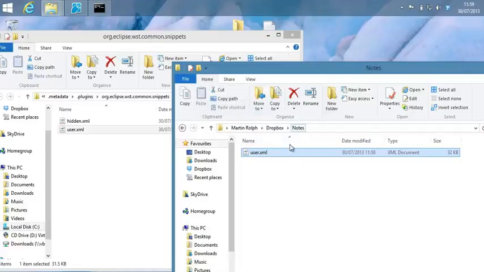I wouldn't recommend this as a good way to share the files between team members, because I doubt Eclipse would be happy if there were multiple copies of this file open at the same time, or if you've got other people subscribed to the same Dropbox folder. It could quite easily cause conflicts.